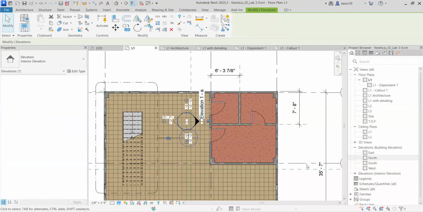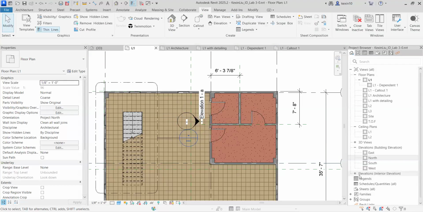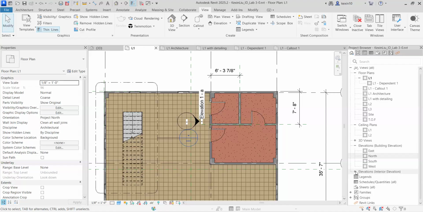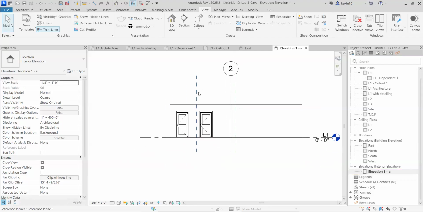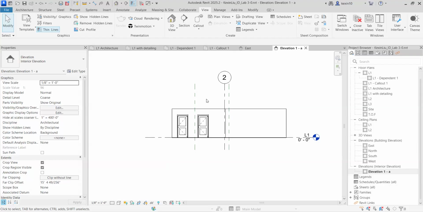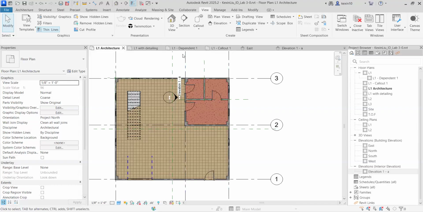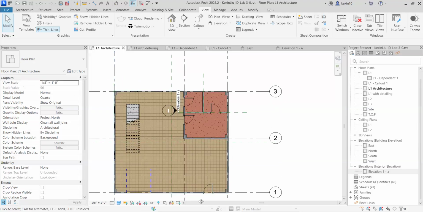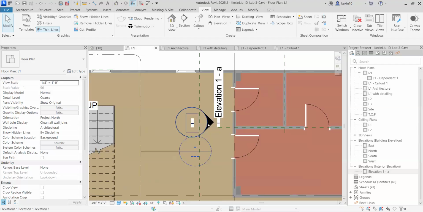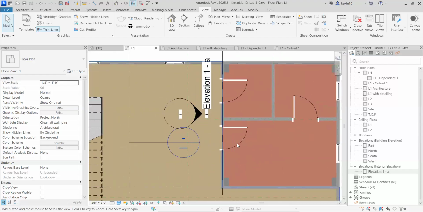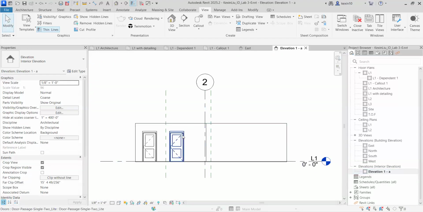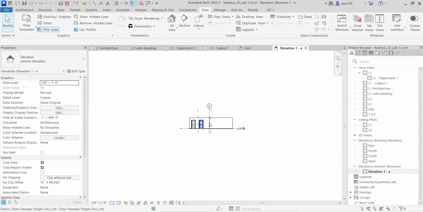So after we create this view, you can see in the project browser, we have another tab here, elevations. This is our view. So it basically creates a view in the direction you put it. So we put it here. This looks like our eyes. So we see from this direction, and in the views, it will show the view of that direction. Okay.